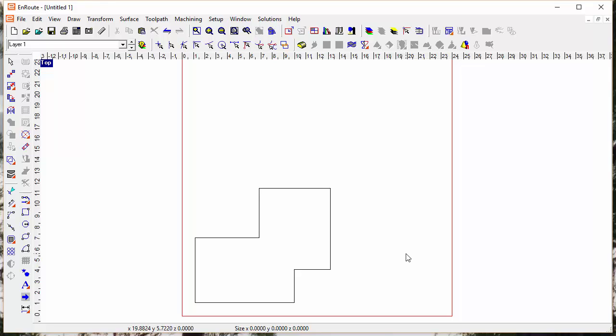EnRoute Pro has been the flagship product for EnRoute for a long time, and with EnRoute 6 it really becomes even more true. There's some additions to the tool set that really fill in a couple of the gaps and make EnRoute Pro really the full-featured program in EnRoute.